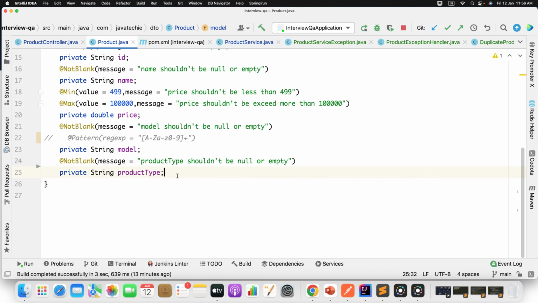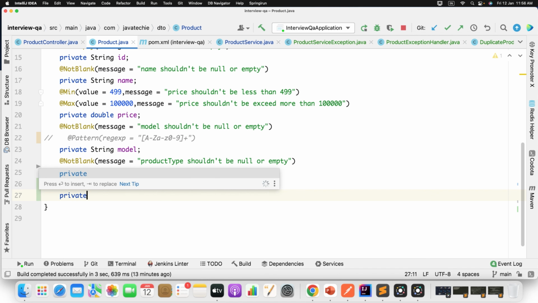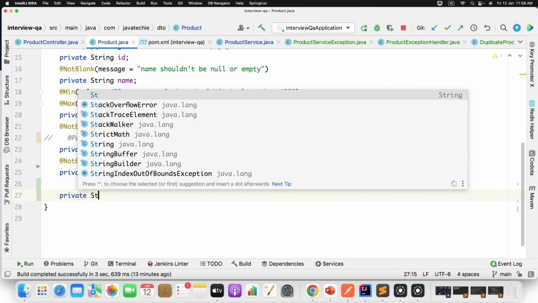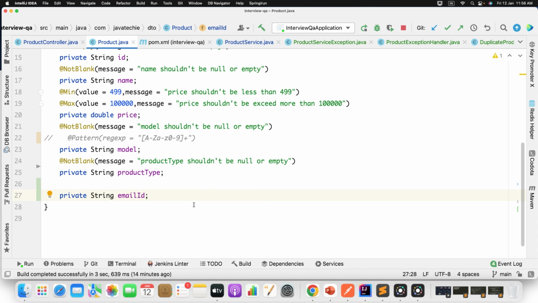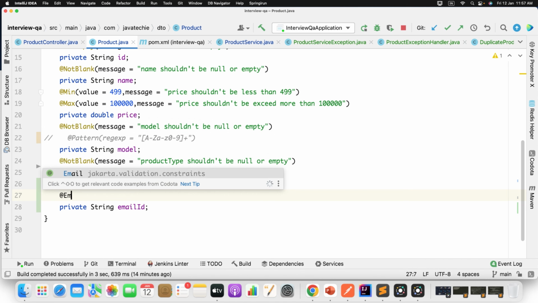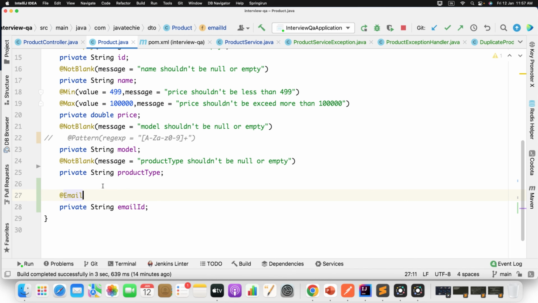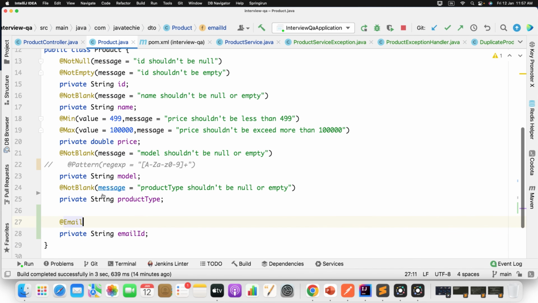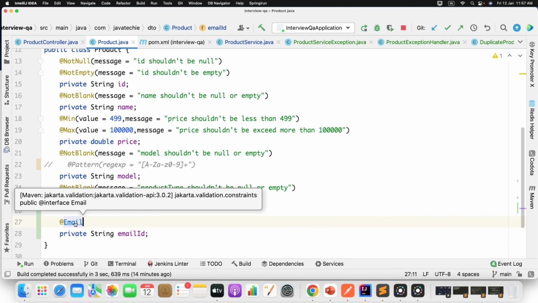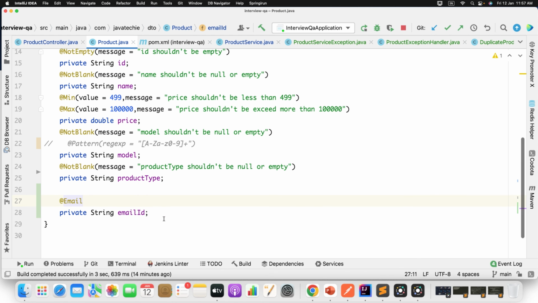Now let's say you have some different field called email. Okay, let's say private String email, and you want to validate this email ID. You can define your own @Pattern and you can define your own regular expression. If you don't want to do that, just define @Email. And if you observe, this @Email also came from Jakarta. Can you see here? Jakarta validation API 3.0.2.